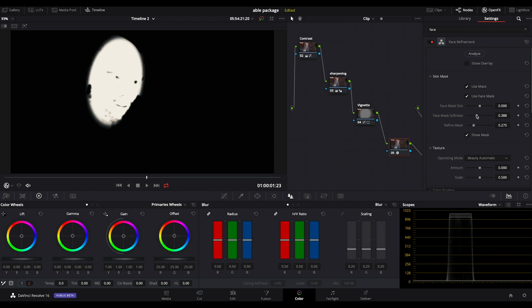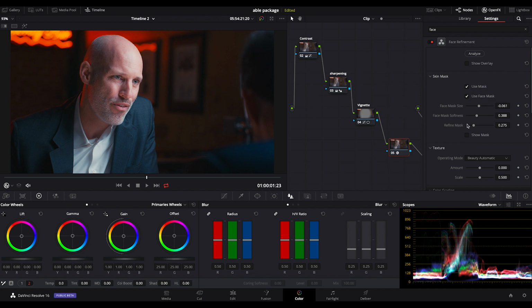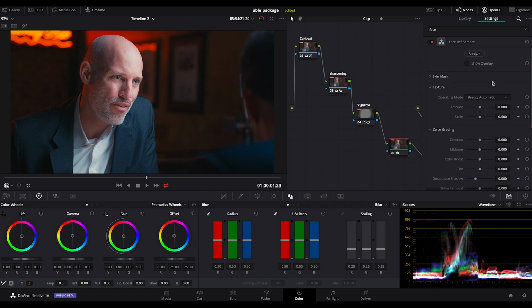I can increase the softness a little bit. You can always increase or decrease the size. But really, it's what's going to be affected by this mask. Now, you could do this with just the skin, but for reasons that are going to become clear soon, the face refinement is a much more powerful tool. So I usually leave this on beauty automatic. It has all the controls you need without being overly complicated.